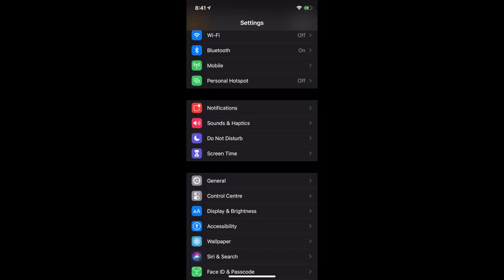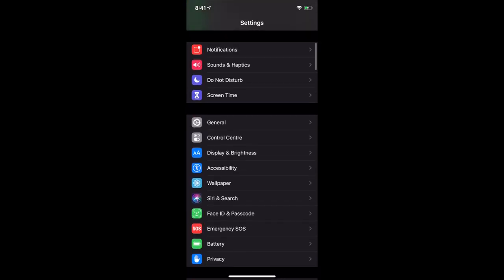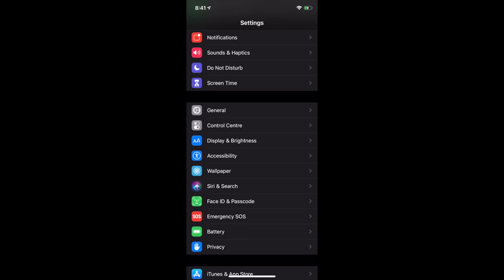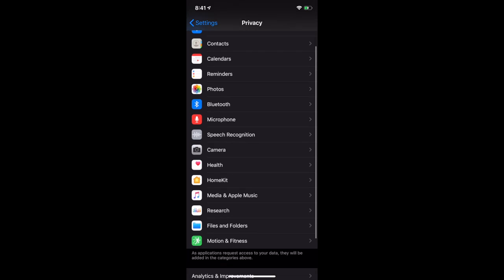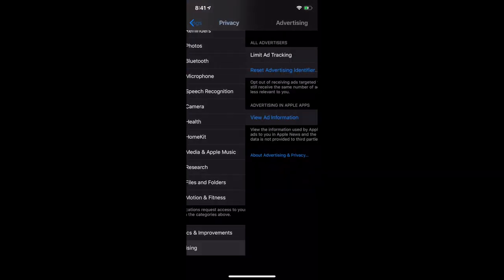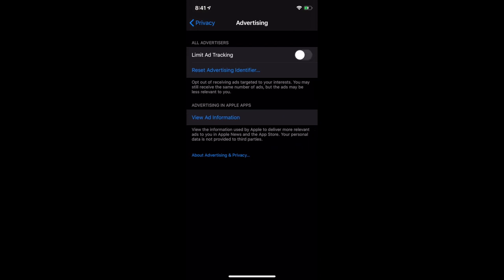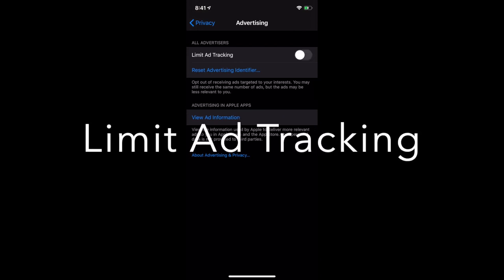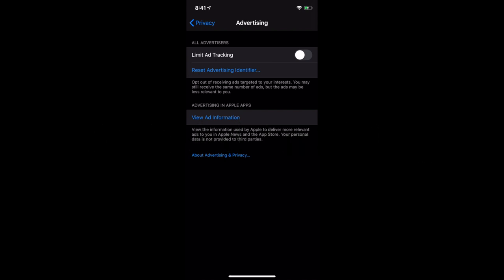activity. Now what we're going to want to do is open up the settings on your phone. So if you go down to privacy, just there on the bottom with the little hand, the blue icon with the hand, and you open that up and you go all the way down to the very bottom, you'll see advertising listed right there. Select that. And then you'll see there's an option here for limit ad tracking. Essentially what you see right there is it says opt out of receiving ads targeted to your interests. You may still receive the same number of ads, but the ads may be less relevant to you. So you can actually go and limit ad tracking.